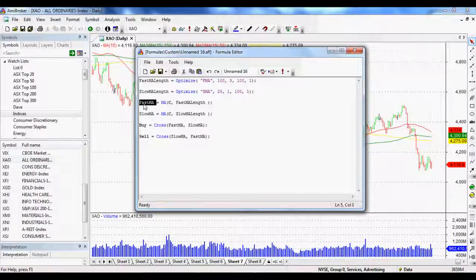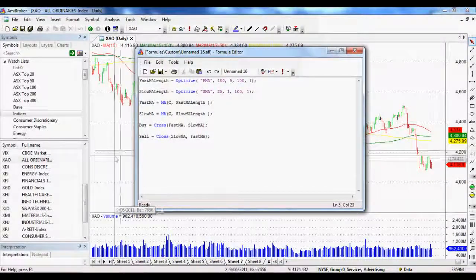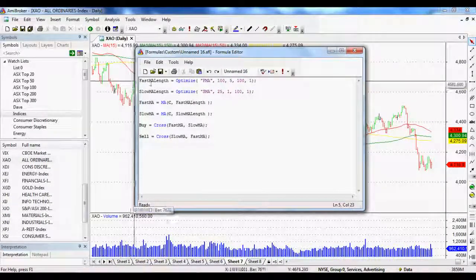Now, once we've done that, we're setting up our moving average. Again, we're doing it using another array. So this time we're creating a word. We're saying fast MA equals moving average, and we know Amibroker recognizes it because it's blue. It's gone moving average, the close of the previous array that we created before, so fast moving average length. What that's going to do is give us our moving average of the closing price of the optimizing function that we just set up before.